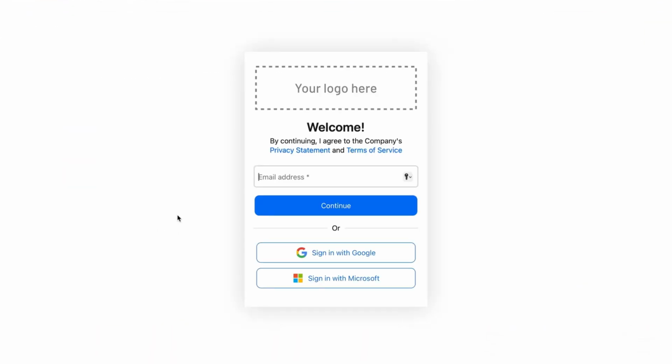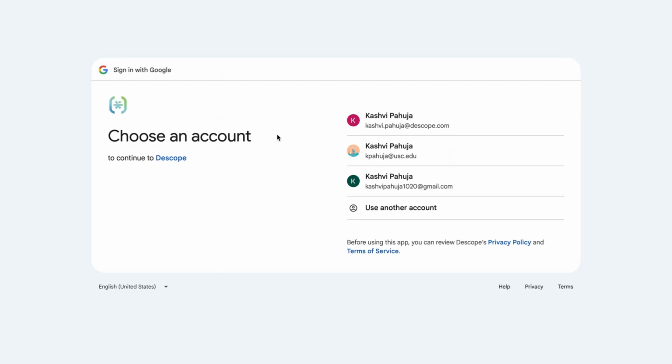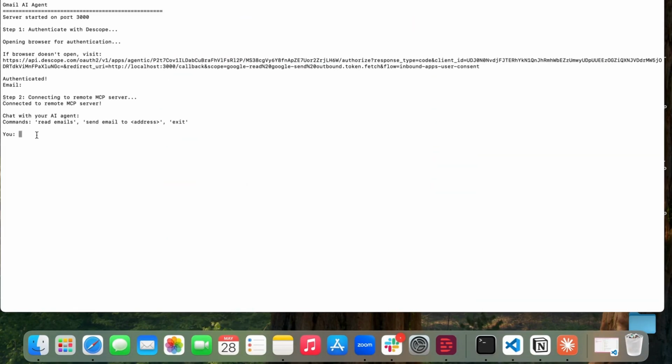So I'm going to first run the agent from my terminal, and the first thing that happens is that it opens a browser for me to authenticate with Descope. When I sign in with Google here, this is the OAuth consent screen. I'm granting the agent permission to use the Gmail tools, but notice that it's not asking for any Gmail access yet, just authorizing the agent itself. Now that I'm authenticated, I can go back to my terminal and see that I have connected to the remote MCP server that's running on Vercel.